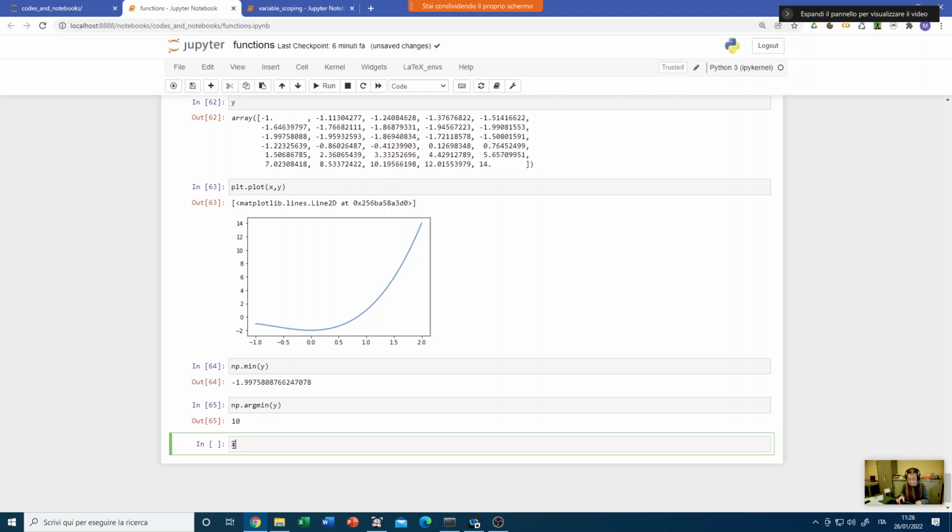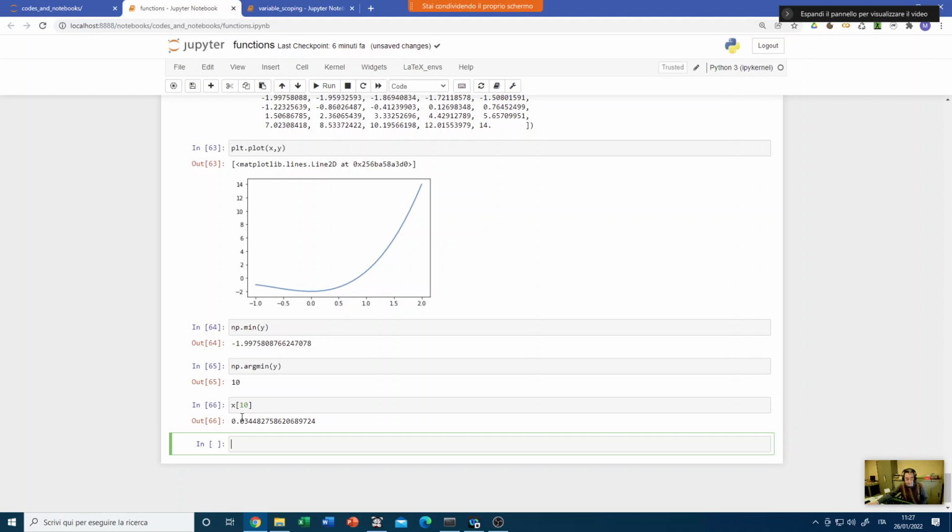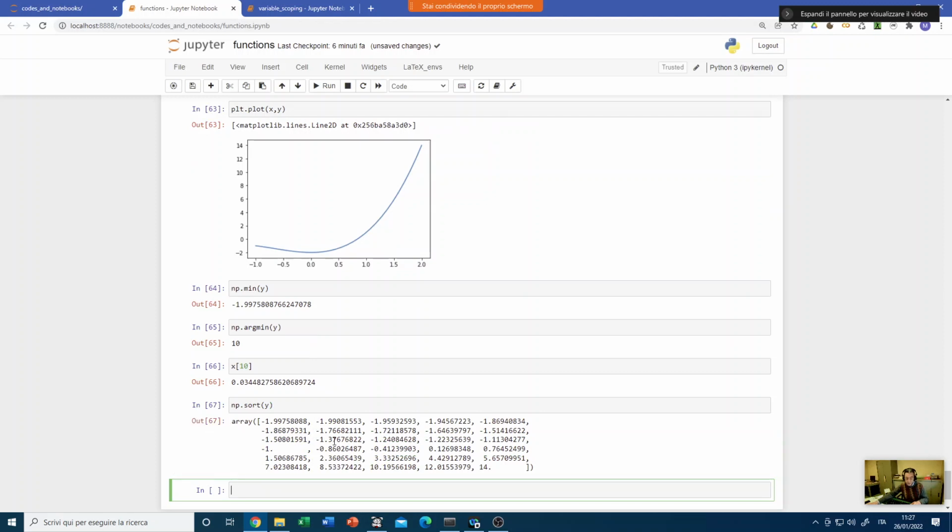So I write here 10, and I got this number. This is the value of x at which the y is minimum. The same thing is for sort. I sort my list, for instance, I can sort the y, np.sort(y). I have to use these parentheses. And I got my array y, which is sorted from the minimum value to the maximum one.